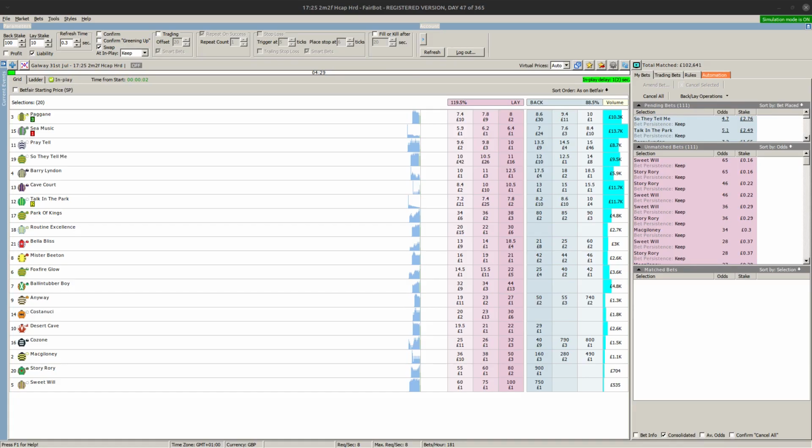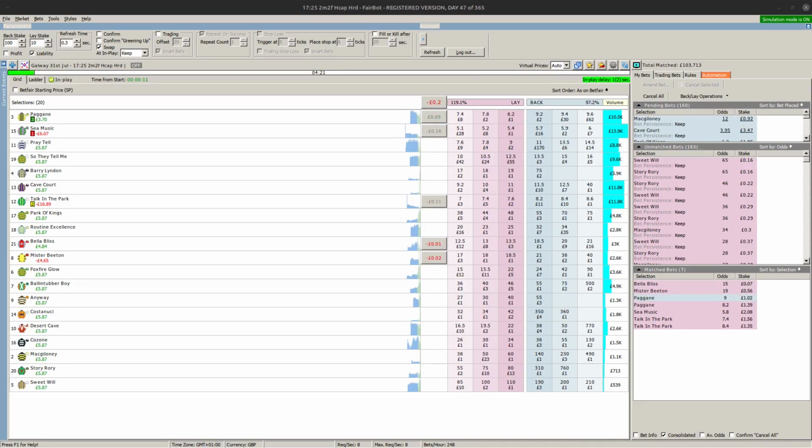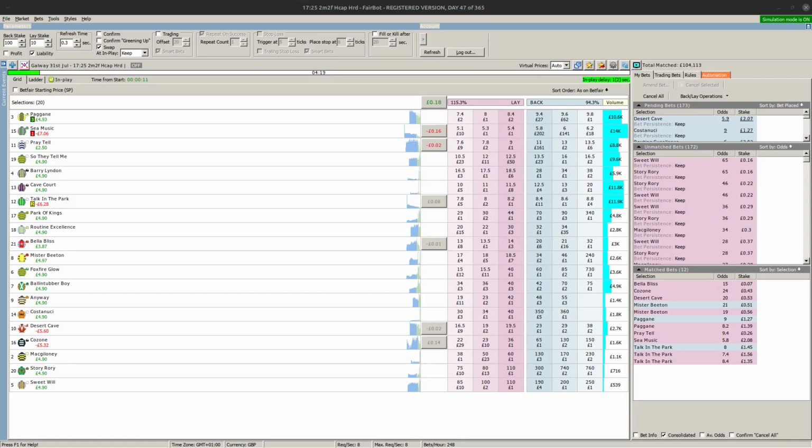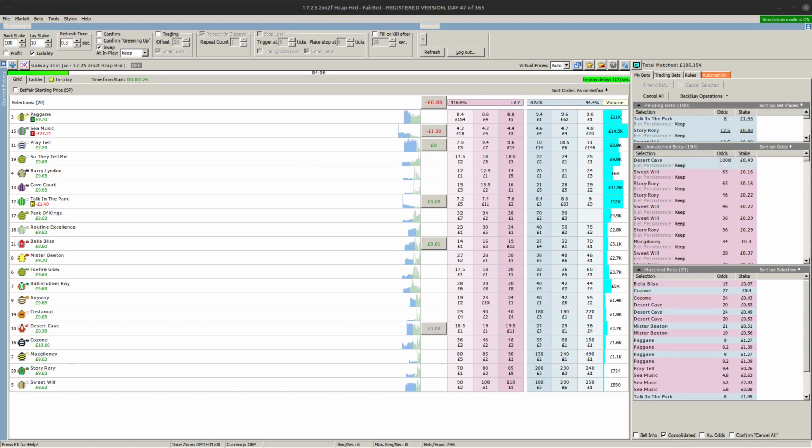So let's just sit and watch this one. Again, it's a 2 mile plus race, so this is going to take a good 4 minutes or so. But let's see if it is as successful as the last one. Now, although we've been putting in loads of bets, so in this race there's 200 bets in there, 200 trades, which get repeated 3 times.